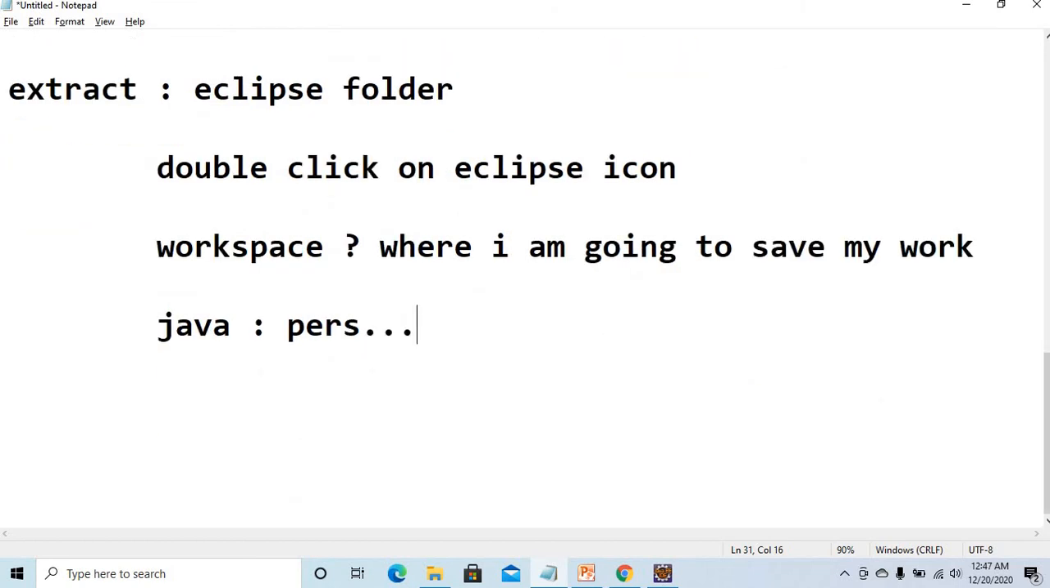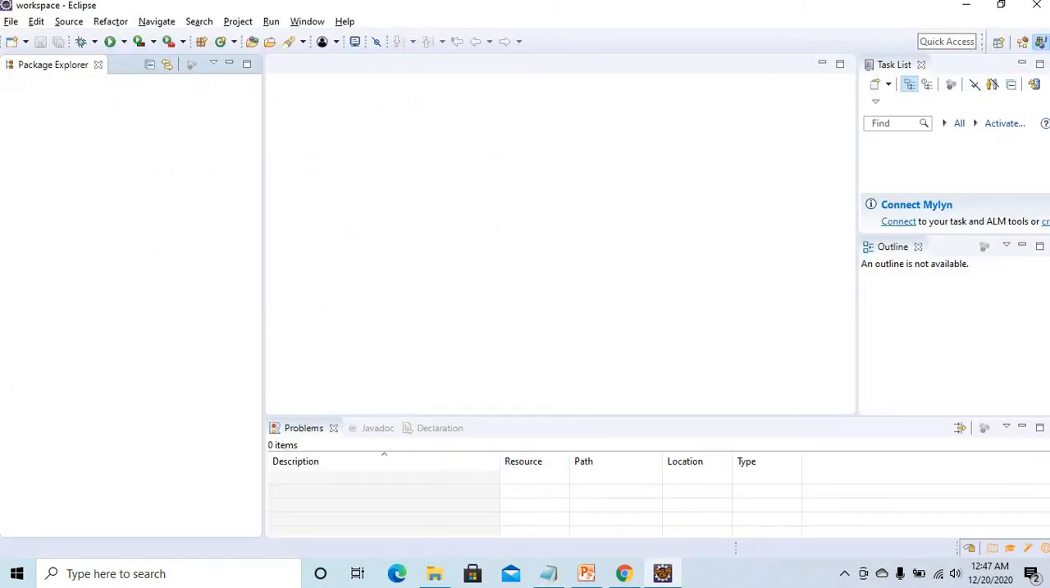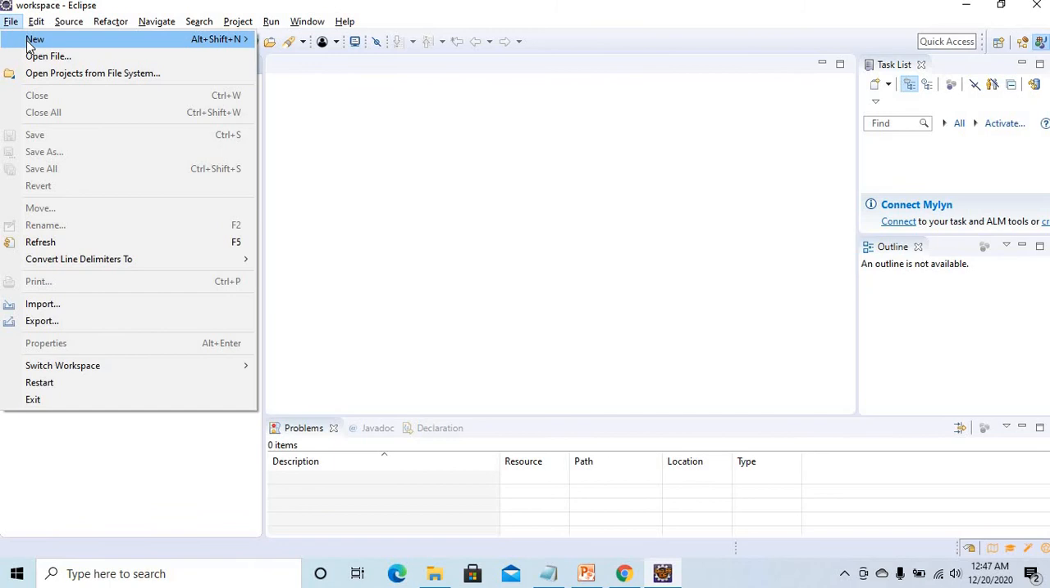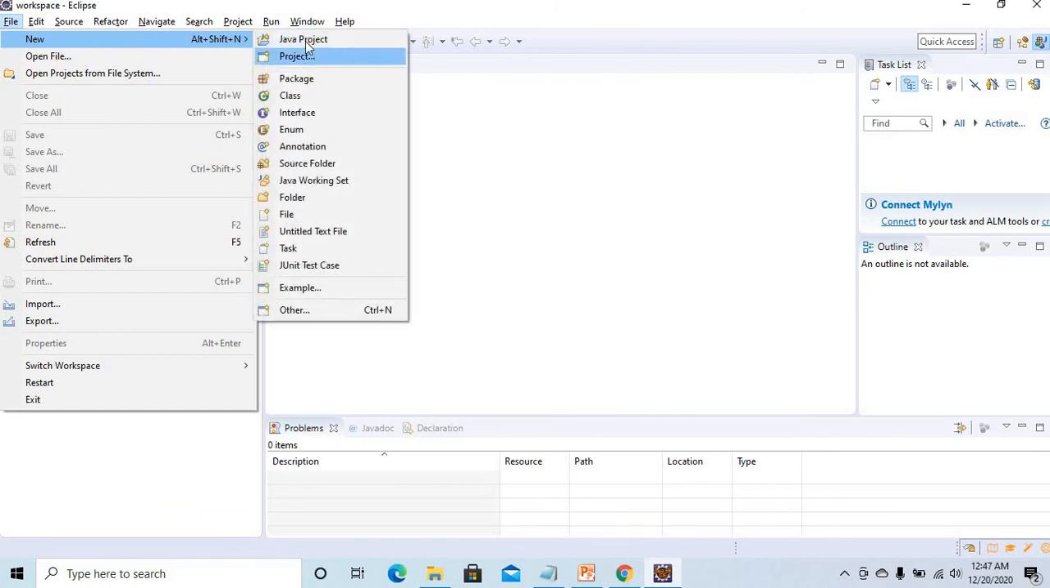Now how do we need to start our Java coding? Just follow, it's very simple. What we do first, very first, is simply create one Java project. Let's go to File, then New. Here there is an option called Java Project. Click on it.